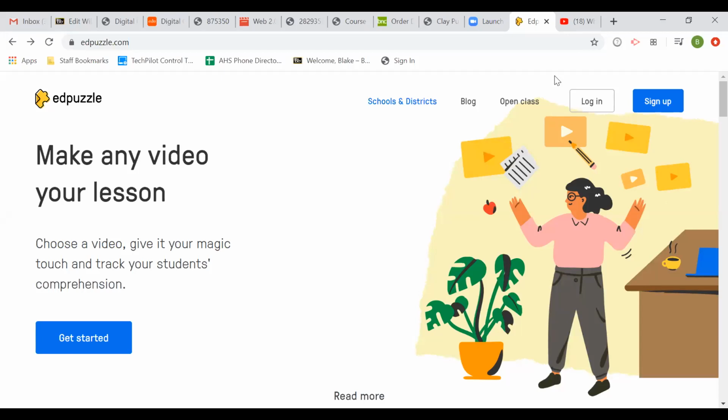I'm going to discuss a little bit about Edpuzzle. So what Edpuzzle is, is a resource for you to use to create online lessons or videos and create a more engaging assignment instead of just simply watching a video and or note-taking from that video.